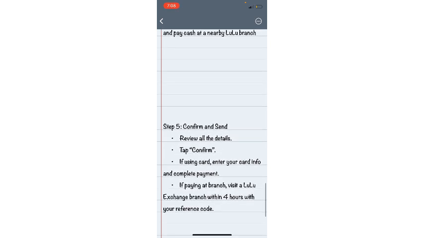So next thing to do is to confirm and send. So review all the details, then tap on confirm. If you are using card, enter your card info and complete the payment. If you are paying at a branch, visit a Lulu exchange branch within 4 hours with your reference code.